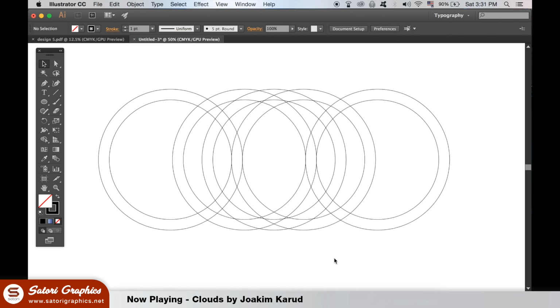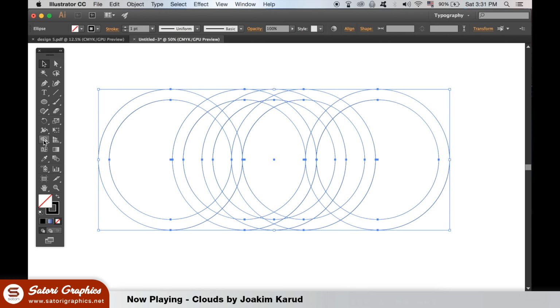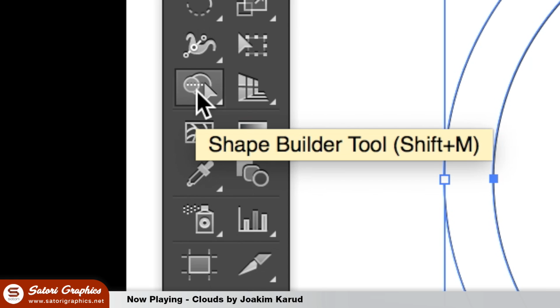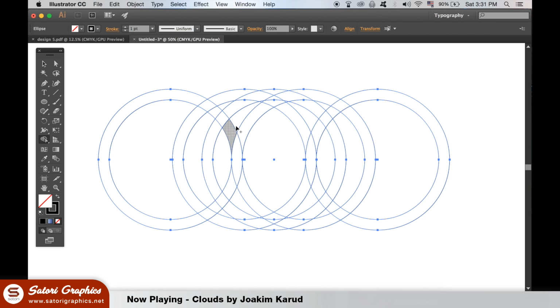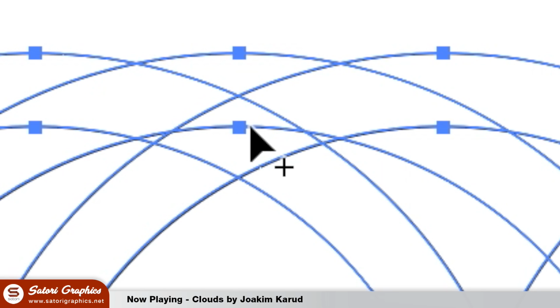Select all of the circles and then grab the Shape Builder tool. This tool is going to really help make things easier for us making our logo design in today's tutorial. By default, the Shape Builder tool has a plus sign above it. This is what we want to begin with.